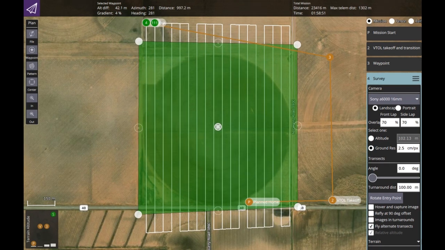As indicated, the wind is blowing from the east. Currently the survey mission has been set to fly the lines from north to south and from south to north. That would put the vehicle in a crosswind position, and this is not recommended. We can change the orientation of the lines by changing the angle in the survey item. In this case we want to rotate the angle 90 degrees.